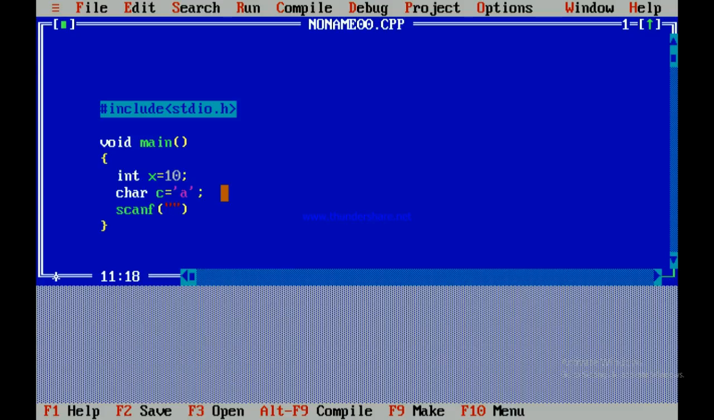Now, this is how the scanf function works. Scanf in double inverted commas %d and then comma and ampersand x. This and sign stands for ampersand. Now what %d does is that it specifies that an integer value is going to be input. For character, %c is used. For float, %f is used, and so on.